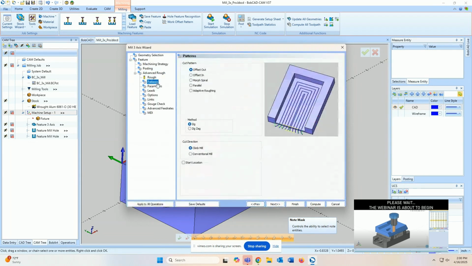Go to the patterns page, and you can see it starting from the outside, working its way in from the outside with offset out, offset in. I believe parallel would even do it as well, other than just the adaptive or morph spiral. But what you have to do is select one of the cut patterns here. We'll do offset out.